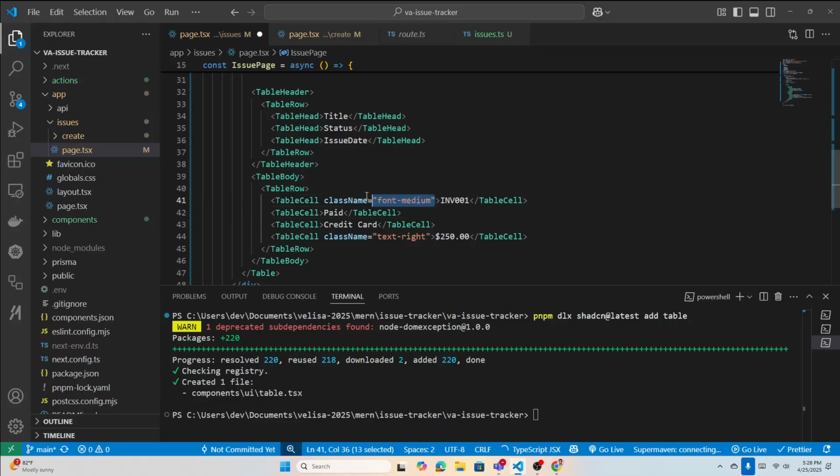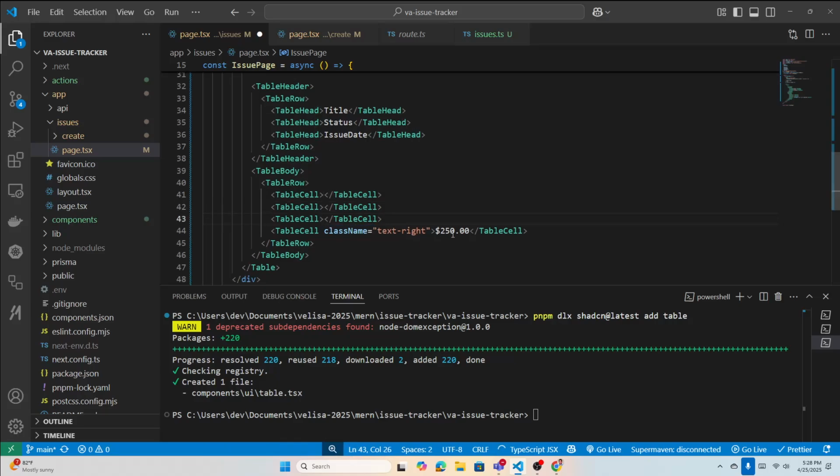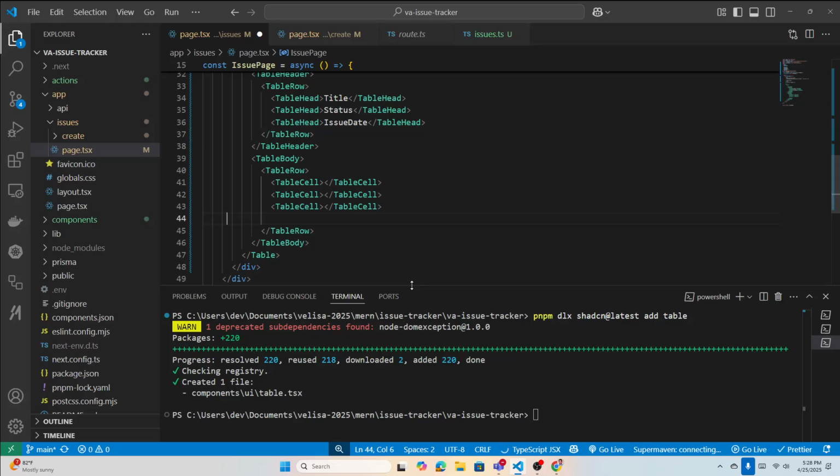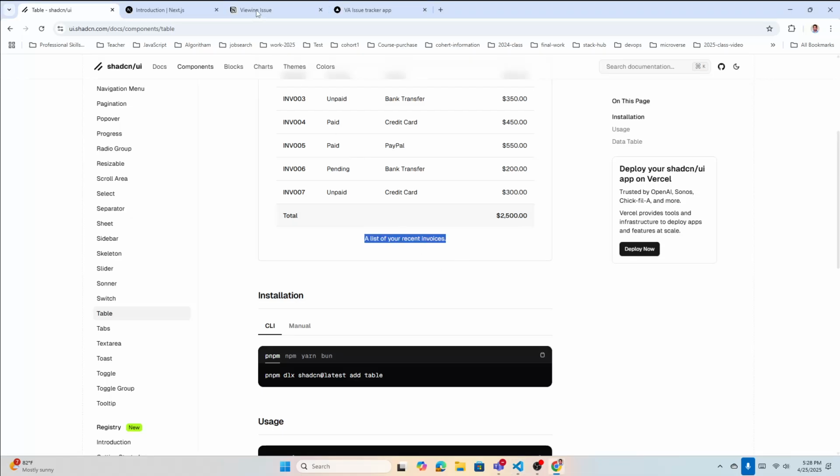We just need 3 cells. So the first for title, second for the status. So we're going to remove that. This will be dynamic now, I mean dynamic data, and we don't need this one. That's it. So that is all we need. If you look at right now, I just put 1, 2, and 3, I delete here. If you do that, let's go back to our case.